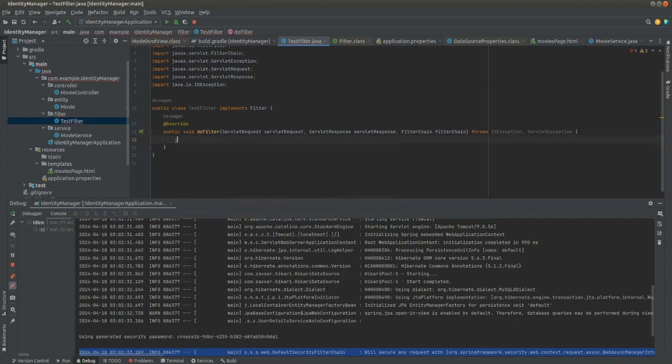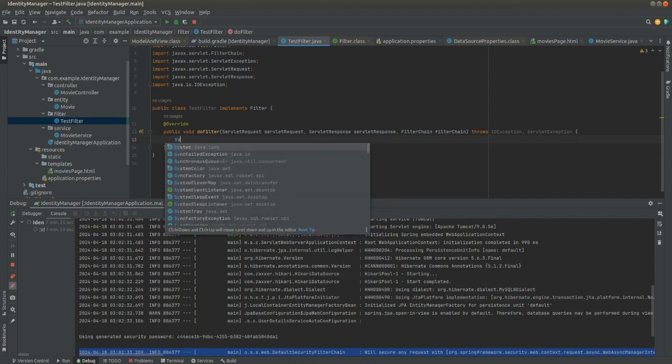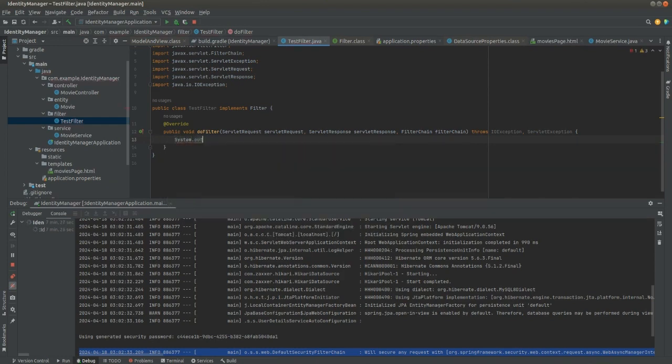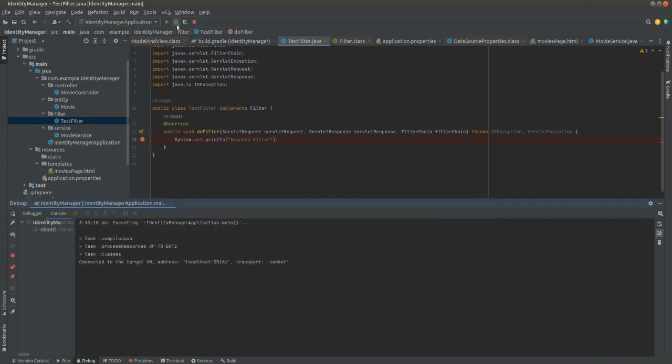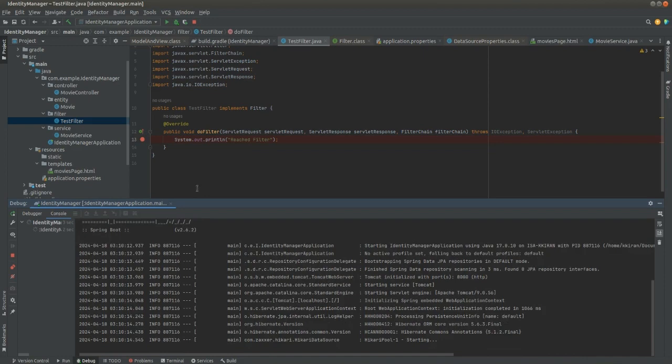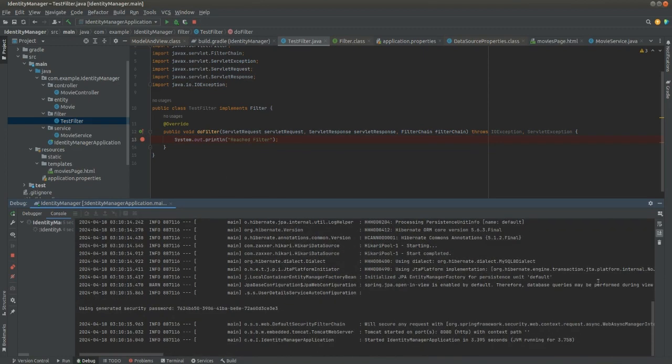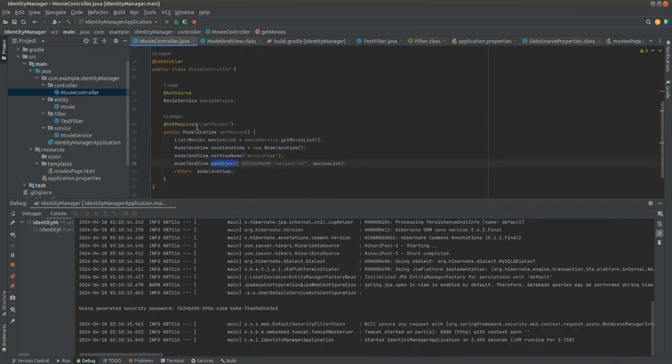I'm going to log something with System.out.println, "reached filter". I'm going to put a breakpoint over here. I'm going to rerun this and compile this again, and I'm going to remove these debug points here as well.